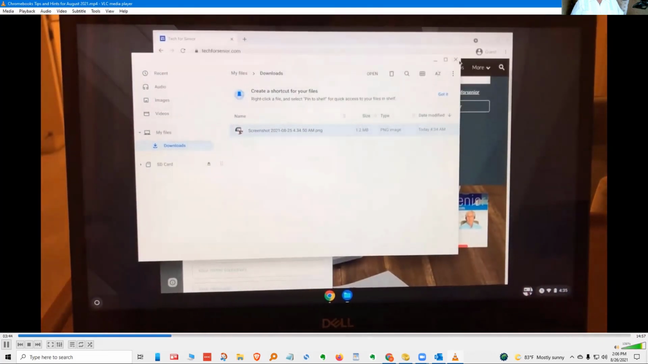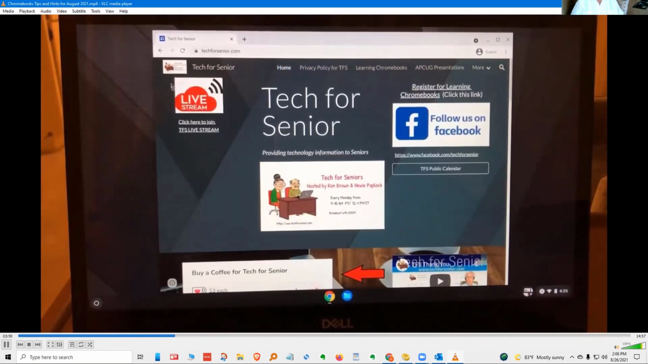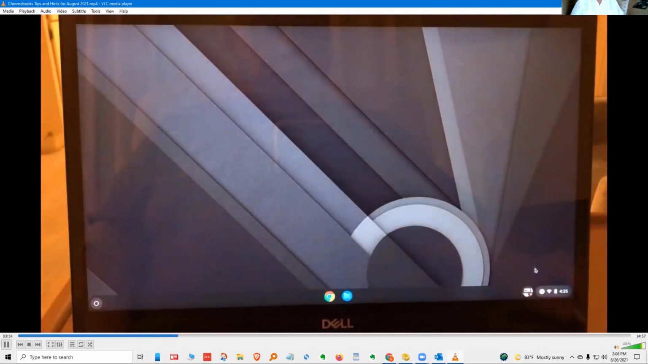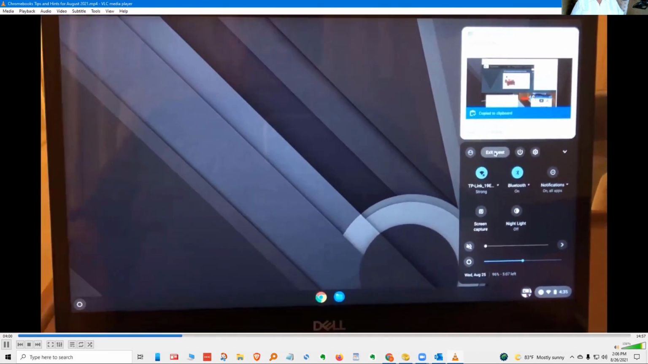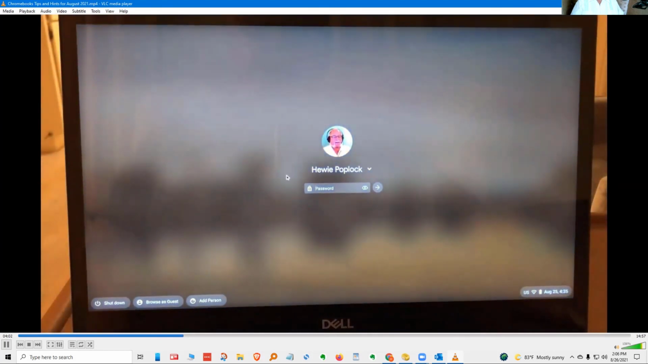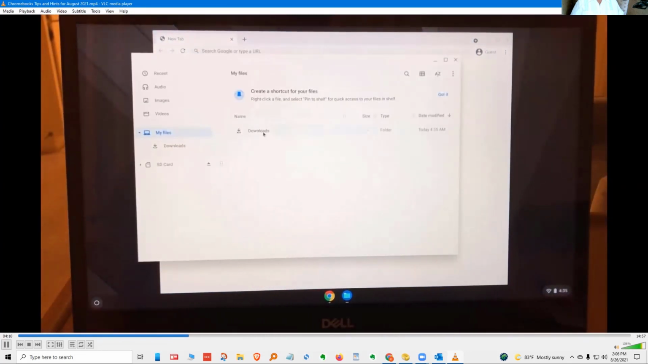Okay, let's see what else. There's not much else you can do except whatever you can do in your browser while you're signed in. So when we're done, we're going to come down here and say, okay, let's exit guest. Brings us back to the screen, and let's browse as a guest again. And let's go to Files and Downloads.